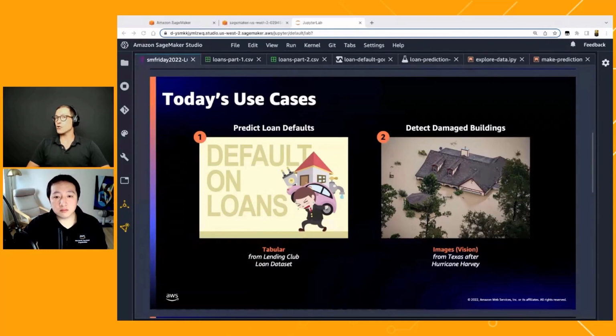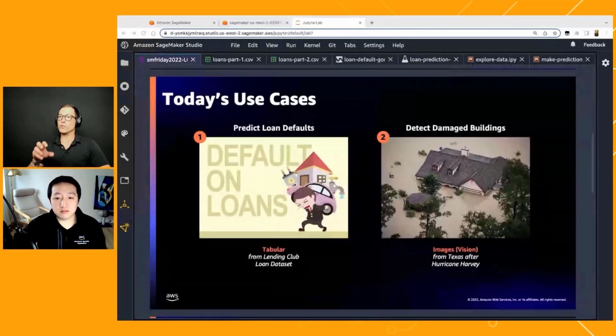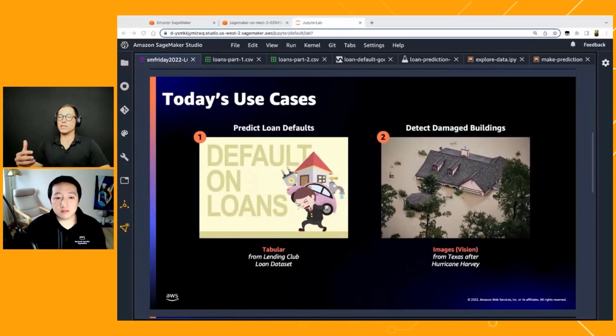And then I would love to also, if possible, build another model for computer vision, more specifically on top of the Hurricane Harvey data set that Allstate and State Farm were using. When Harvey happened, they used drones to predict which buildings were actually damaged to expedite the process of satisfying the claim.